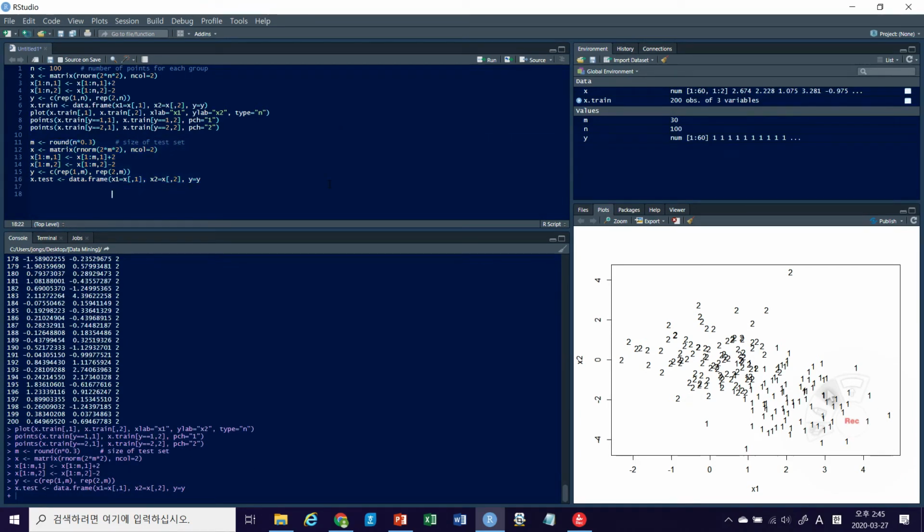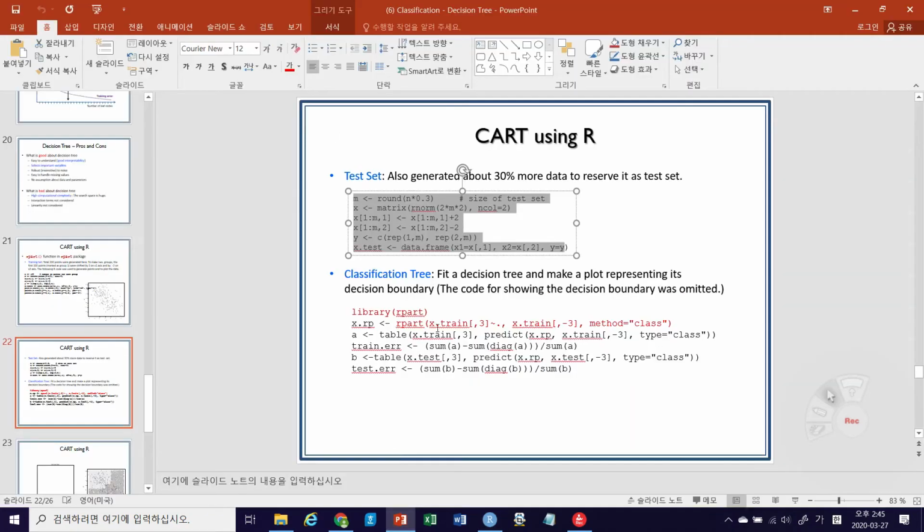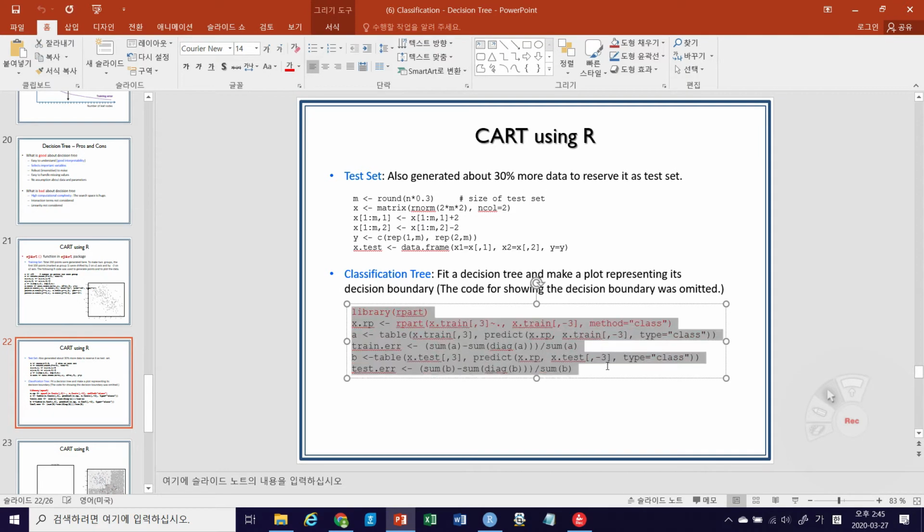Okay, after that, what we're going to do is train a decision tree using the rpart function. This code does that.